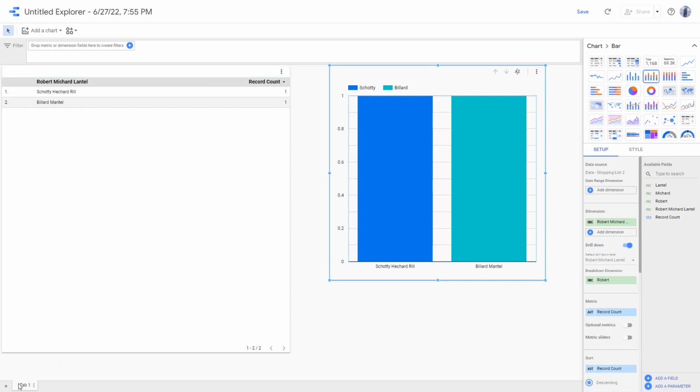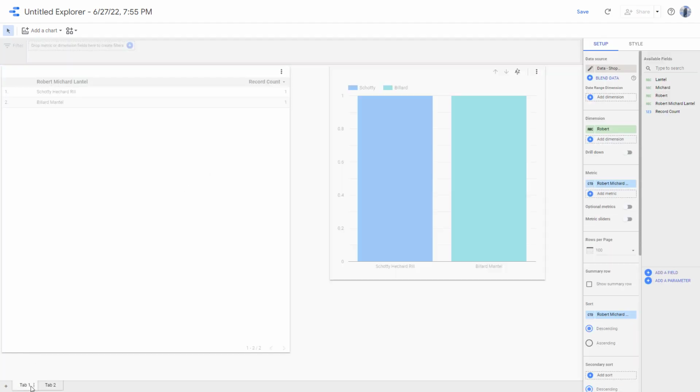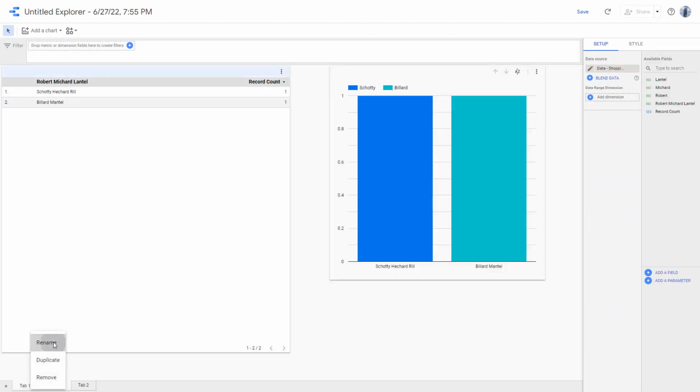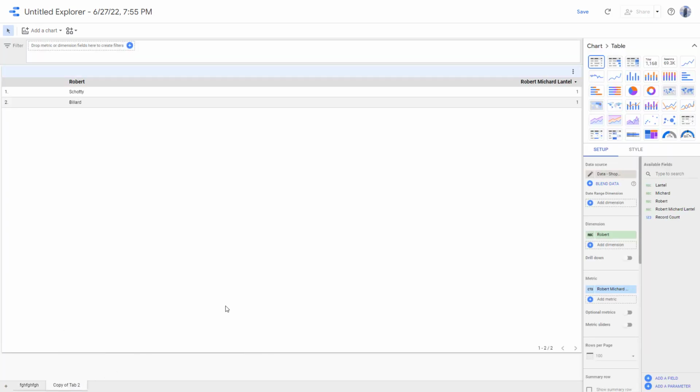Over here on the bottom, you also have tabs that you can manage. So you can have multiple tabs instead of pages, and you can rename these tabs as well. Kind of like Google Sheets tabs or Excel tabs, as you can see. And you can duplicate the tabs as well, and you can remove the tabs as well.